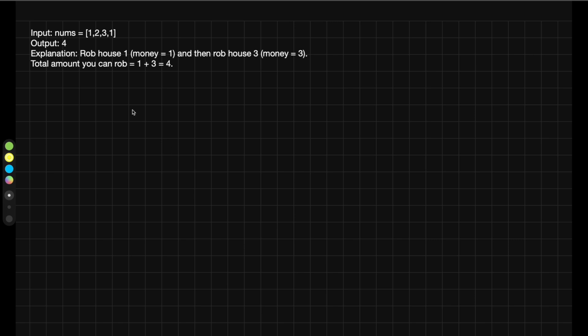Let's say we will be given an array of integers. This is the first example, where the given array is 1, 2, 3, 1. So a robber can start robbing from index 0. Let's say he starts at index 0. He cannot rob at index 1 because these two are adjacent. So he has to skip this second house and rob this house. The total amount he will get by robbing these two houses is 1 plus 3, that is 4.